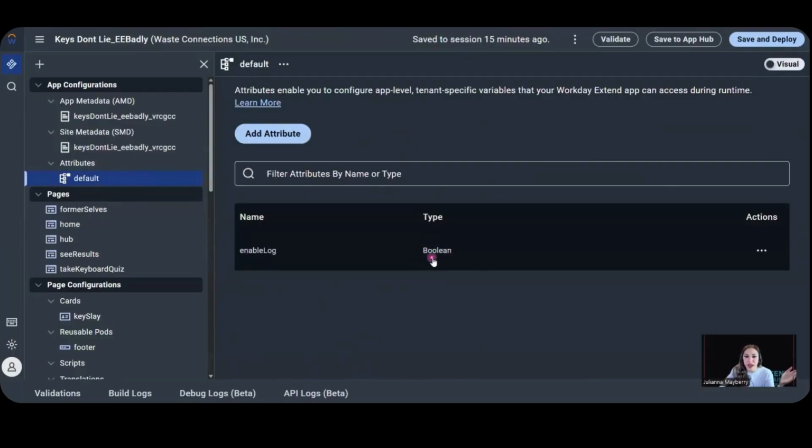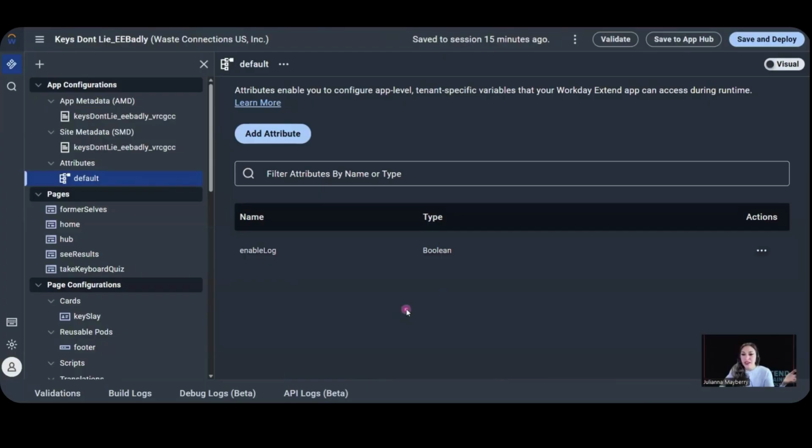I decided to add a Boolean one called enable log, and this allows me to toggle logs on or off per tenant. Obviously, in production, I don't want my users' personal data flowing into the extend console logs, but if I'm troubleshooting something in Sandbox or implementation, then I might want to toggle my logs on as I troubleshoot so I can see what's going on in the back end.